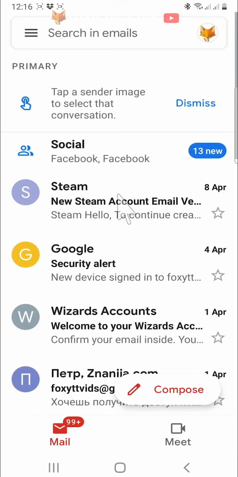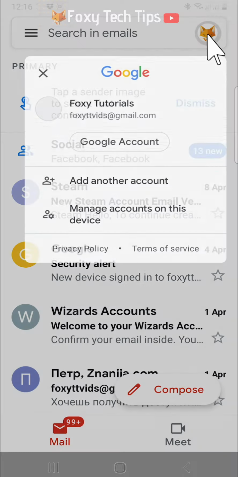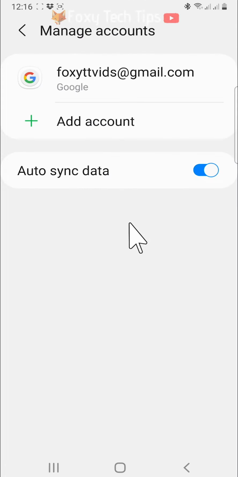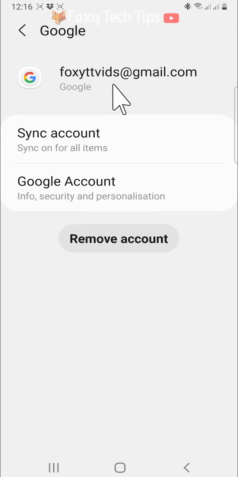Open up the Gmail app and then tap on your user icon in the top right corner. Tap Manage Accounts on this device. Tap on the Gmail account that you would like to log out of. Then tap Remove Account.